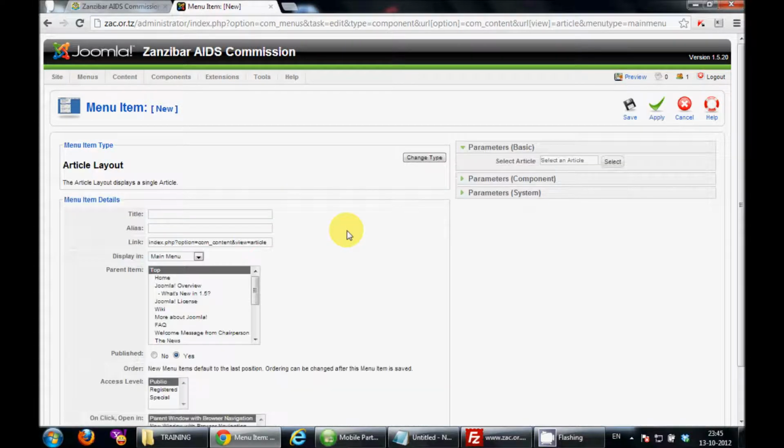Okay, and give the name of the menu. So give the name of the link. Our link is Global Initiatives, so you can just pick that one. Areas you can just skip, and we have to select the article, so we go and select the article here.